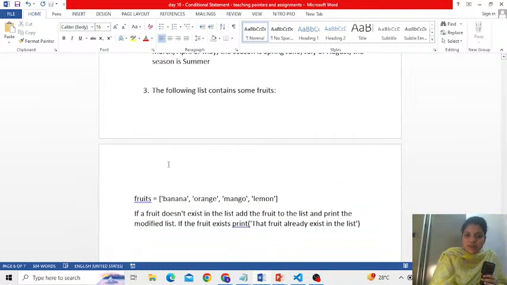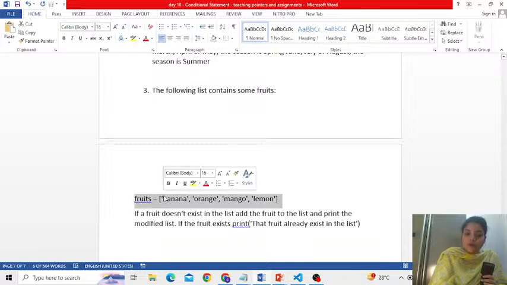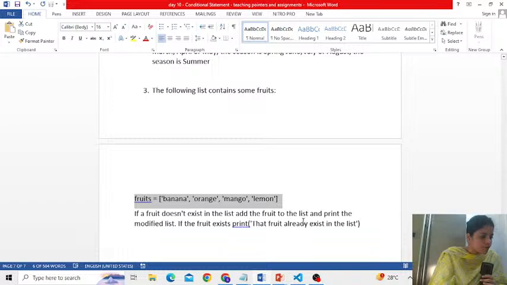Okay. Fine. Now this is a list of fruit. You have to check if a fruit doesn't exist in the list, then add the fruit. I hope you got my point. You have to add the fruit here if it does not already exist in the list.